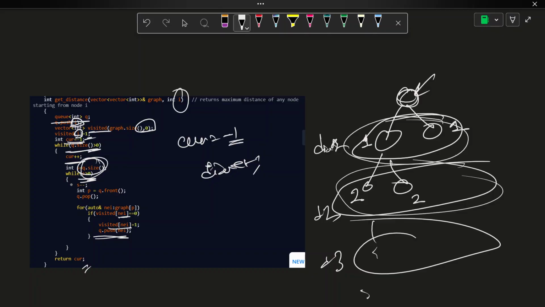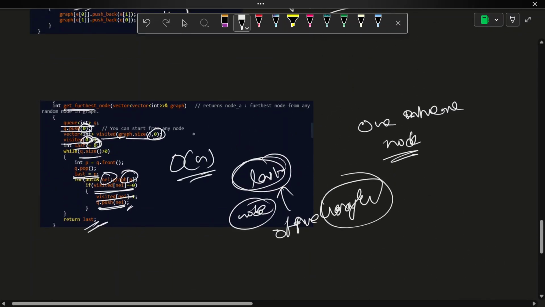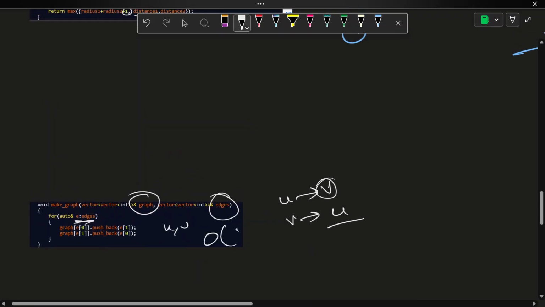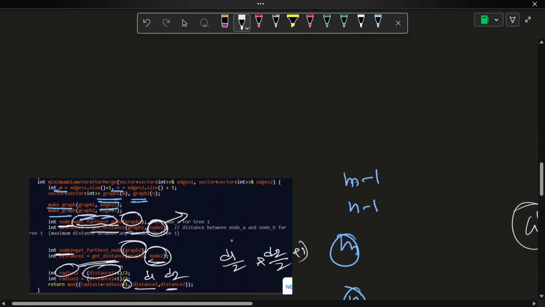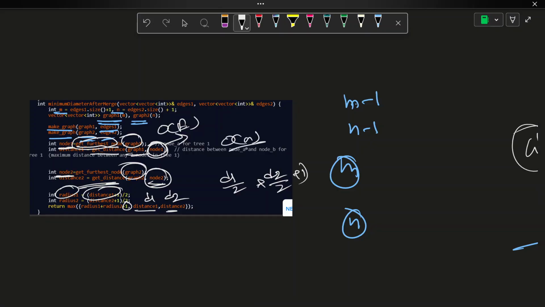So what is the time complexity of this? For this, I am traversing each node only once, so this is big O of n. For this also, I am traversing each node only once, and make graph is big O of e, the number of edges. Farthest node took big O of n, and the get diameter function also took big O of n. So time complexity will be e plus n plus n, so it will be big O of n. Got it?